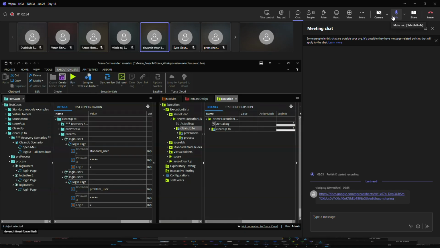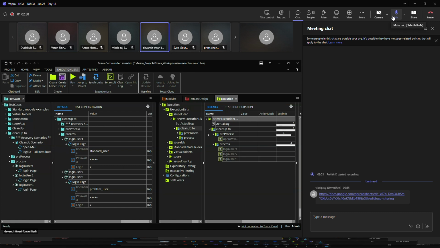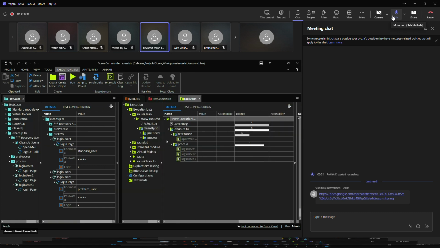Yeah, cleanup. So first, what is the flow? Before you run, we'll understand the flow. Wait, don't run. Go ahead. Actually, that recovery scenario is not visible in the execution, but it will act in the backend only. If you can see, there is only process and other pre-processing only.